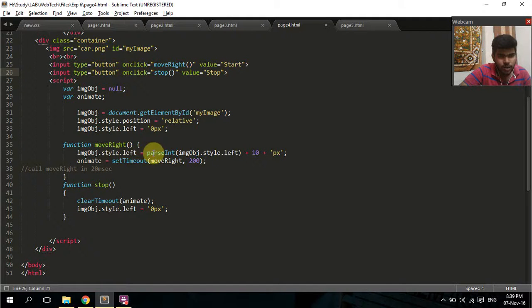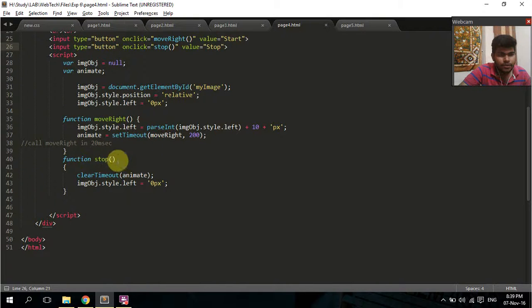Image object style left is parseInt of the image's left, so it will move the picture to the right side. You can see left plus 10 plus pixels, so it is moving 10 pixels at a time to the right side. Then animate, setTimeout, move right, 20 milliseconds, so it will keep moving to the right side. And function stop, clearTimeout animate, so it will clear the animate timeout and stop the picture which is moving.